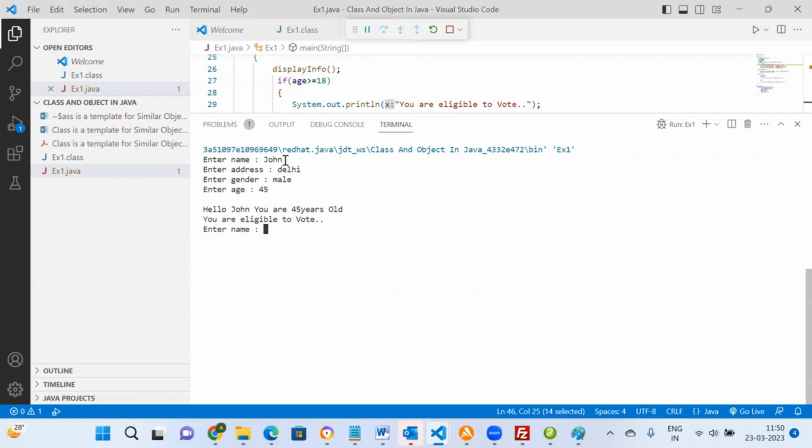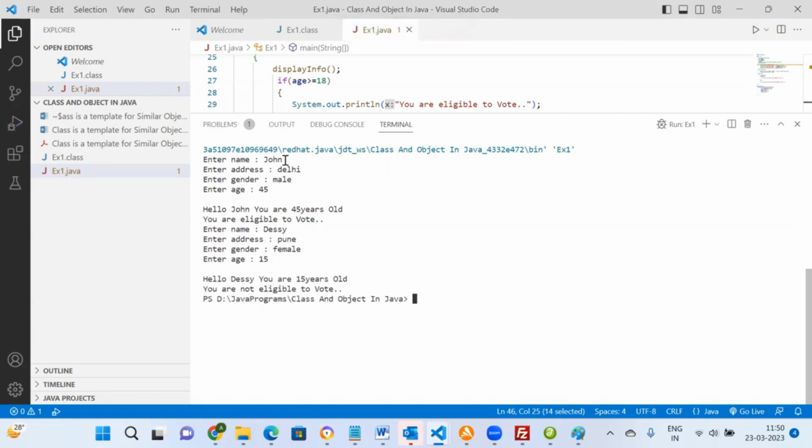Now this is the turn of the second voter. The second voter is suppose Desi. The address is suppose Pune. She belongs to Pune. She is a female and her age is only 15 years. So the system says that, hello, Desi, you are 15 years old, but you cannot vote since your age is less than 18 years. So this is all about classes and objects.